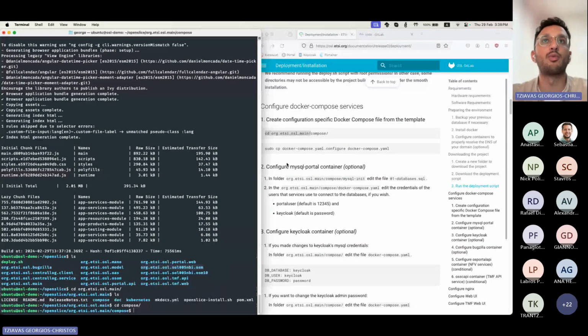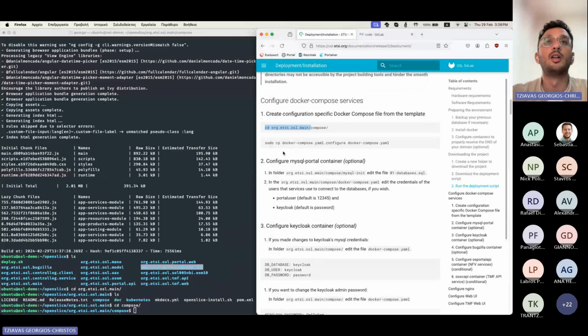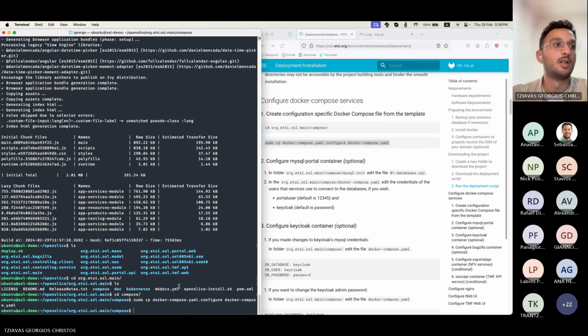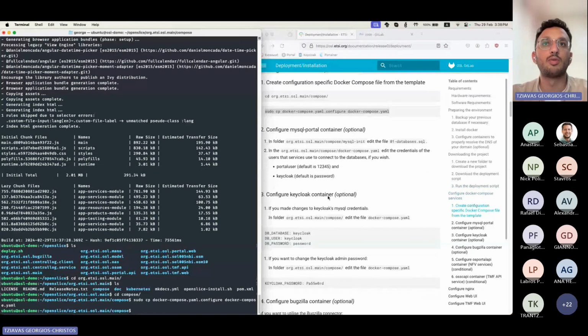Sorry, first of all, we have to create the Docker Compose file. In order not to disturb any changes that you make locally to your Docker Compose, we have created a template as a placeholder, and we start from that. So first of all, we have to duplicate the template and rename it. After we create the Docker Compose, we need to do some changes on it.